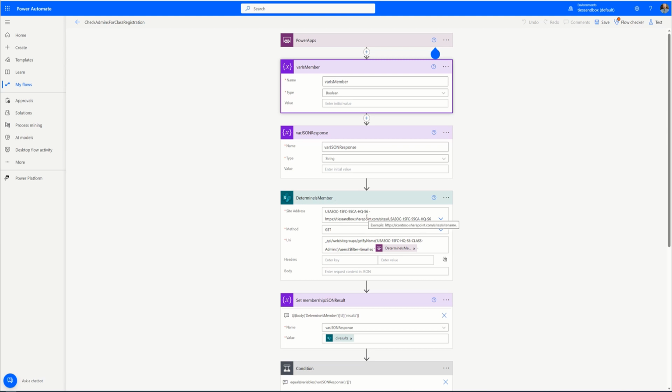Now, if you want to make this dynamic, you can add a couple more variables to this. Actually, you only need one. You can add a variable for the site address, so that way you can call it from PowerApps. But in this case, I didn't do that. I just hard-coded it in because it's only for this one. Your method is going to be GET, because we are pulling information. URI.